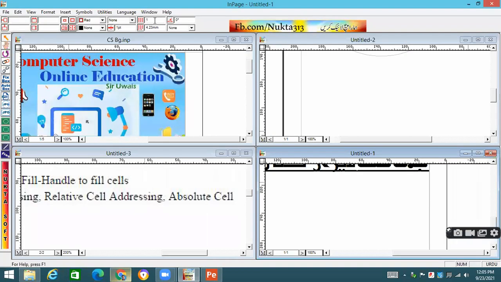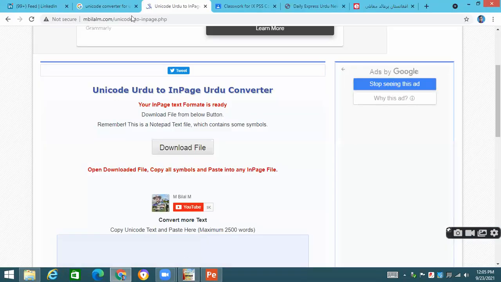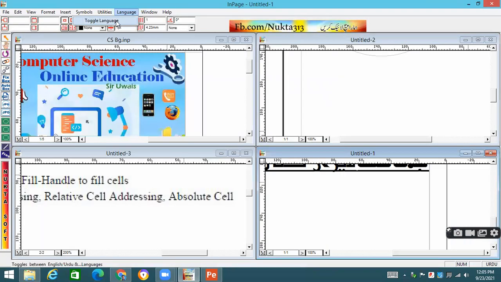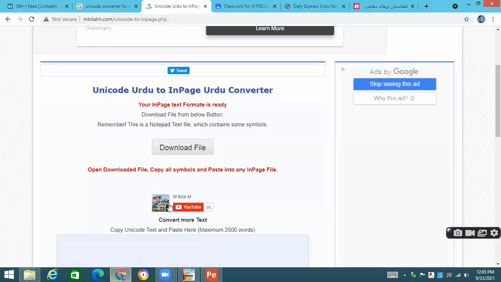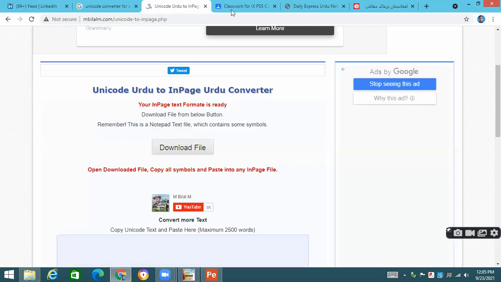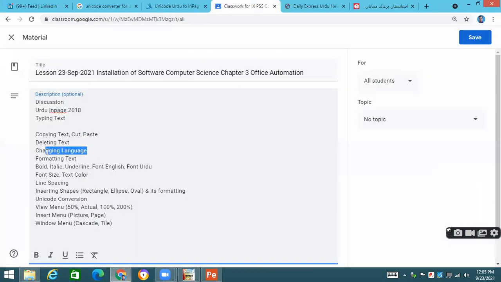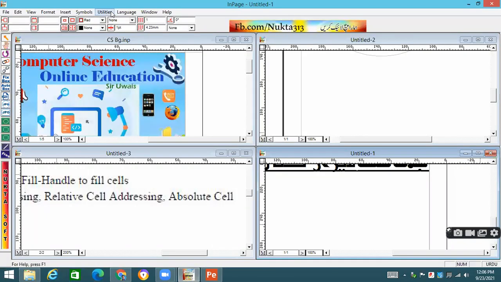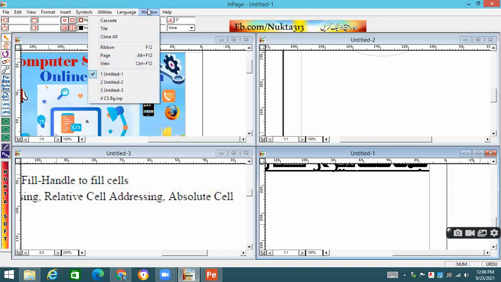And in the language menu, toggle language means change language. Right now it is English. If we go and toggle language, it becomes Urdu. Toggle means change, and we can do that from here as well by clicking over here. So the change language option is also already covered, that this is basically changing the language. So in the menus as well, we have covered most of the things.